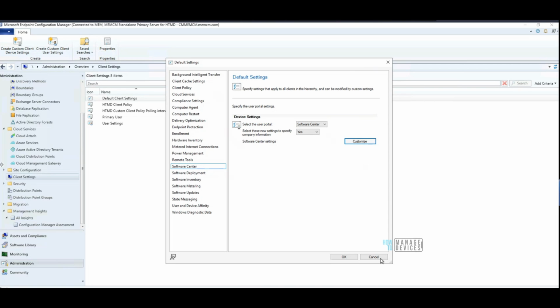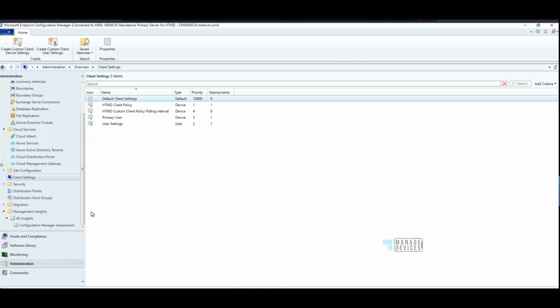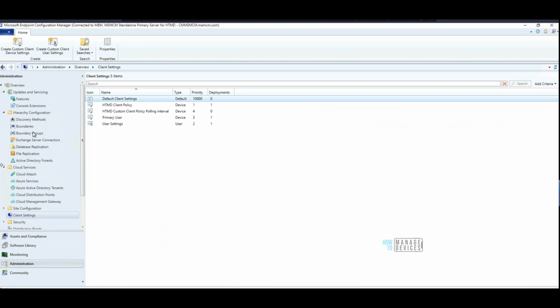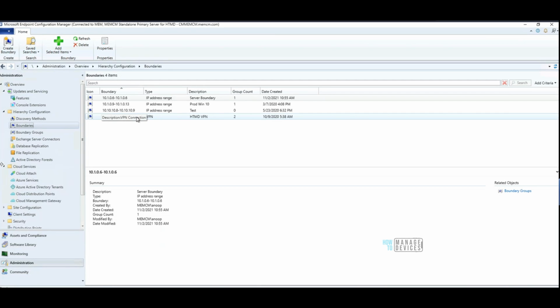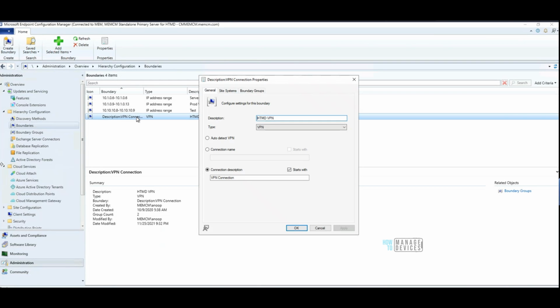Now let's move on. We are going to stay in the administration workspace itself, and I'm going to go over boundaries to show another interesting feature. That would be our fifth feature of SCCM, or Configuration Manager 2111. Let's go over here to the VPN boundary type and click on that.